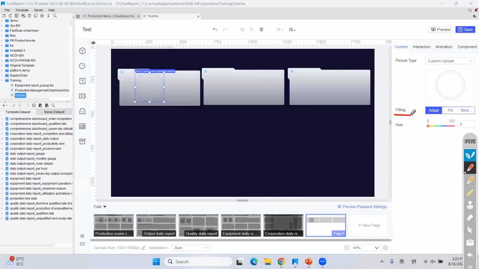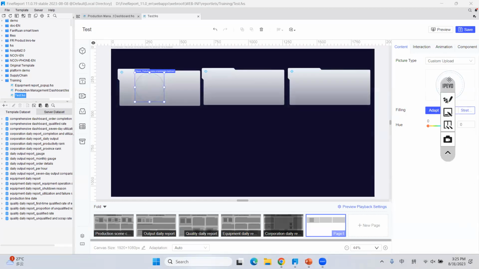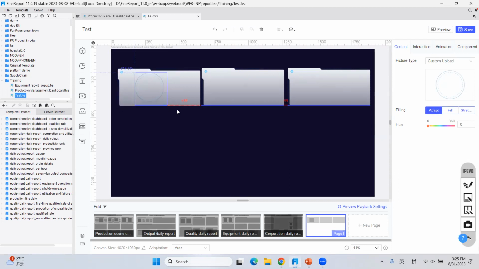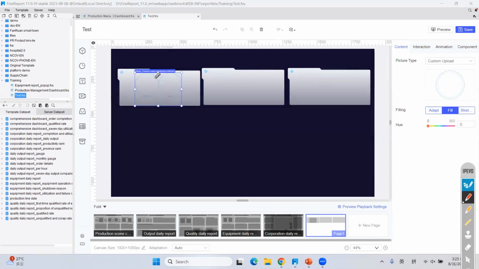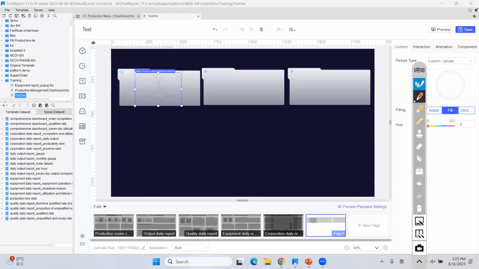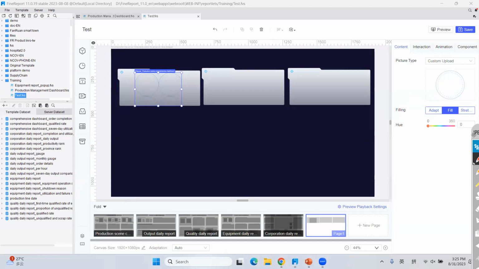And the other thing I want to mention with you guys is the picture filling method. It's right here. So the filling methods are 3 types: adapt, fill, and stretch. Now we have chosen the adapt one, so the picture will just look like this. Let's see what changes will happen if we select other kinds of filling method. If I choose fill, you can see that this picture is different. As you can remember, this is actually the original picture, right? It's just one circle. But now if I choose fill, it will be like this one.